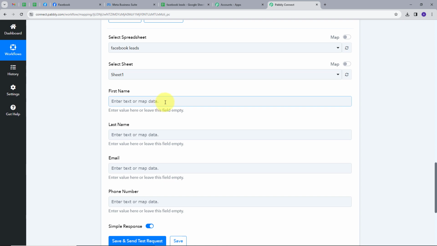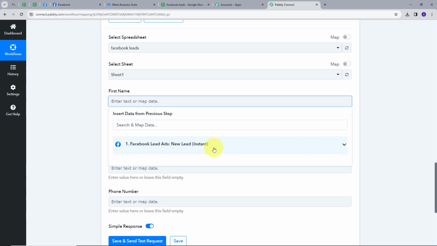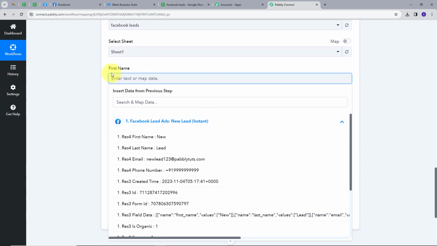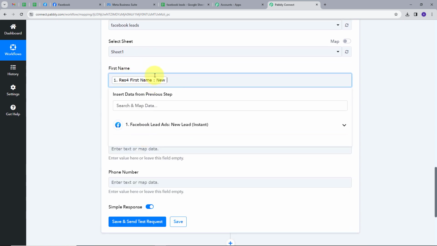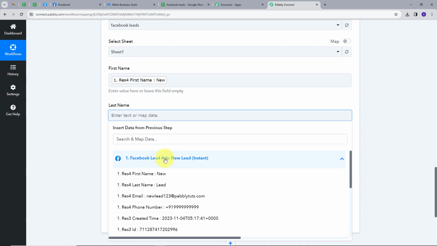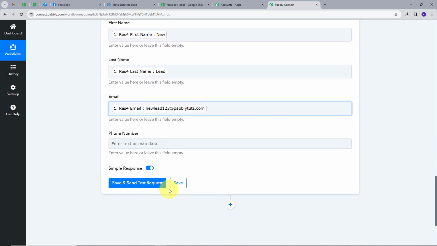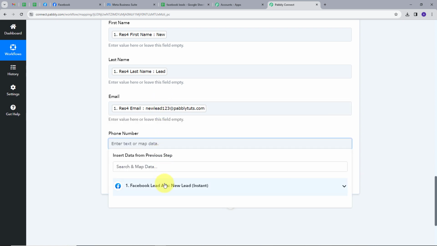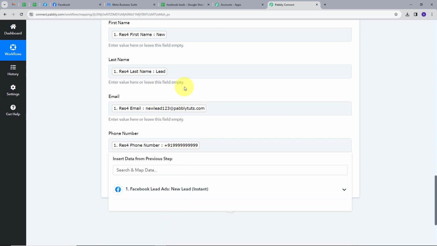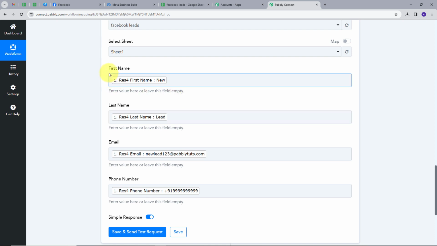For mapping, I'm going to click here. I'm going to open this response and we are going to map first name first. So this is our first name. Similarly, we will map the last name, email, and the phone number. So we have mapped all the details here. First name, last name, email, and the phone number. Now I'm going to click on Save and Send Test Request button.